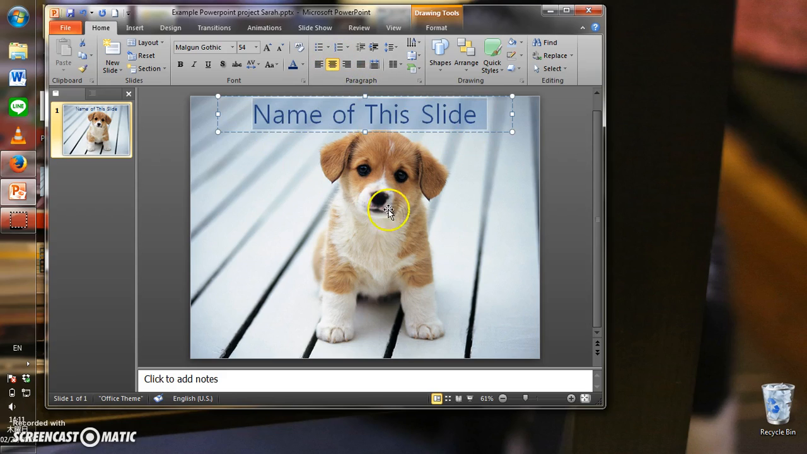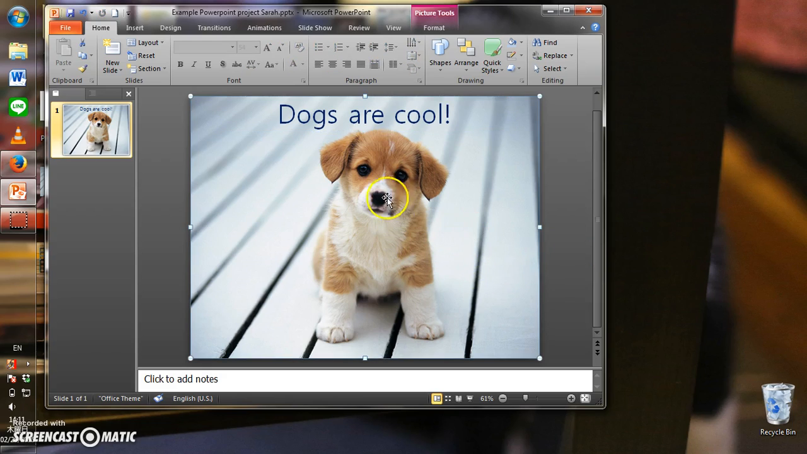Because I have an image of a puppy, my text should talk about the puppy, the dog. Okay, so I'm going to change my text to "dogs are cool." All right, now the image and the text have the same idea. Good, we have one good slide.